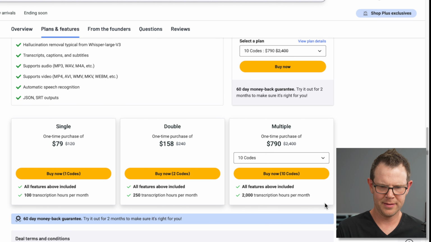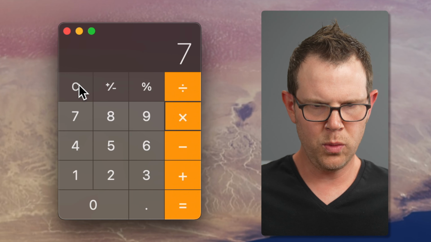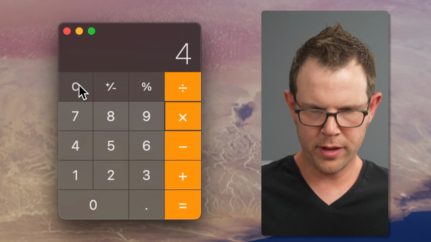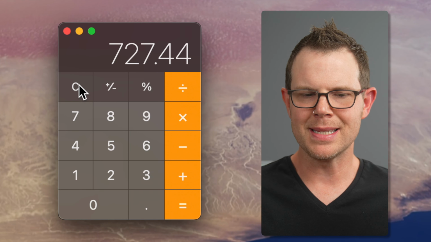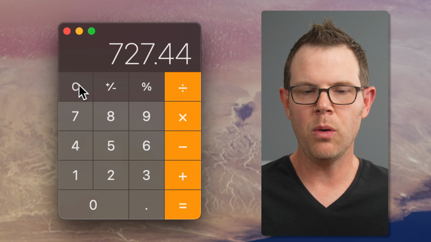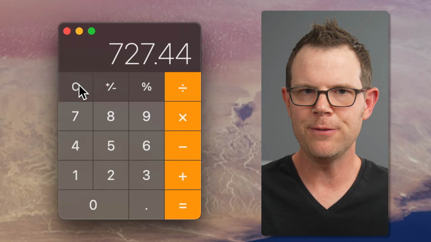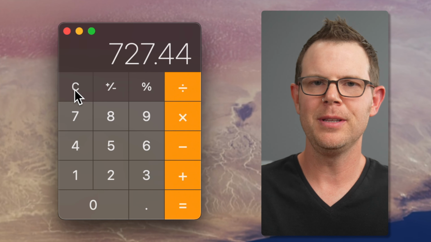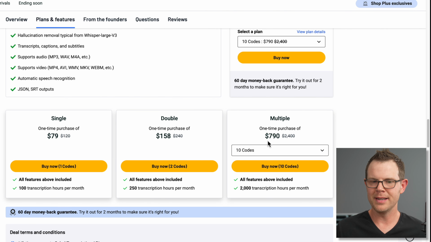Let's do some quick math here. So there are 24 hours in a day, and there are 7 days in a week, and there are 4.33 weeks per month on average. That means there's about 727, give or take, depending on the month, hours in a single month. So you could have multiple people recording 24/7 and transcribe absolutely everything that they say, if I'm reading these plans correctly, for the top purchase, $790. And that would just go on for as long as this tool exists.